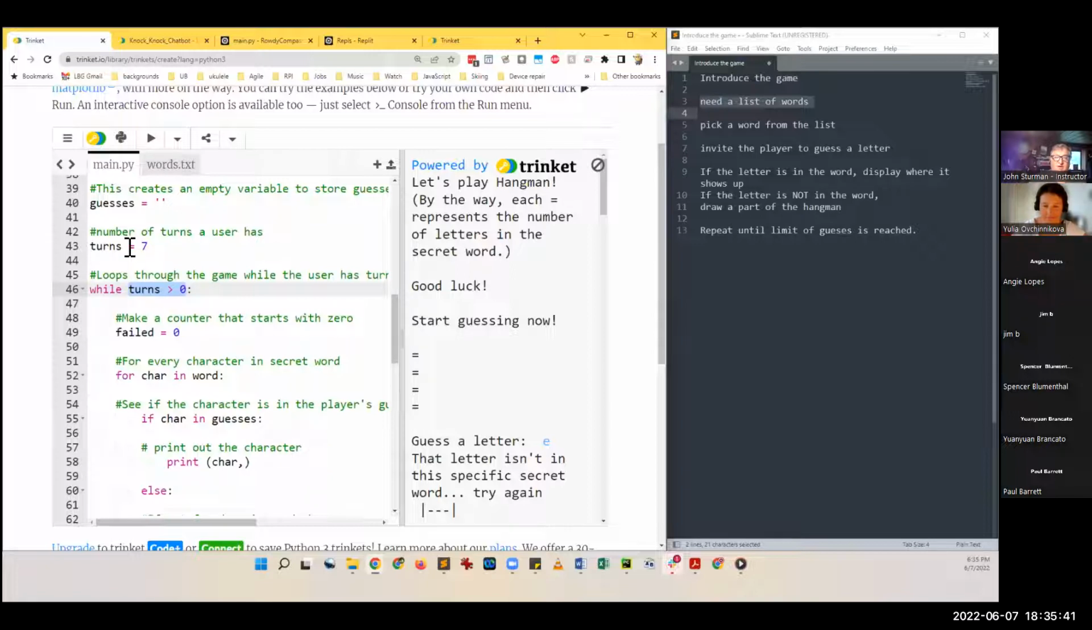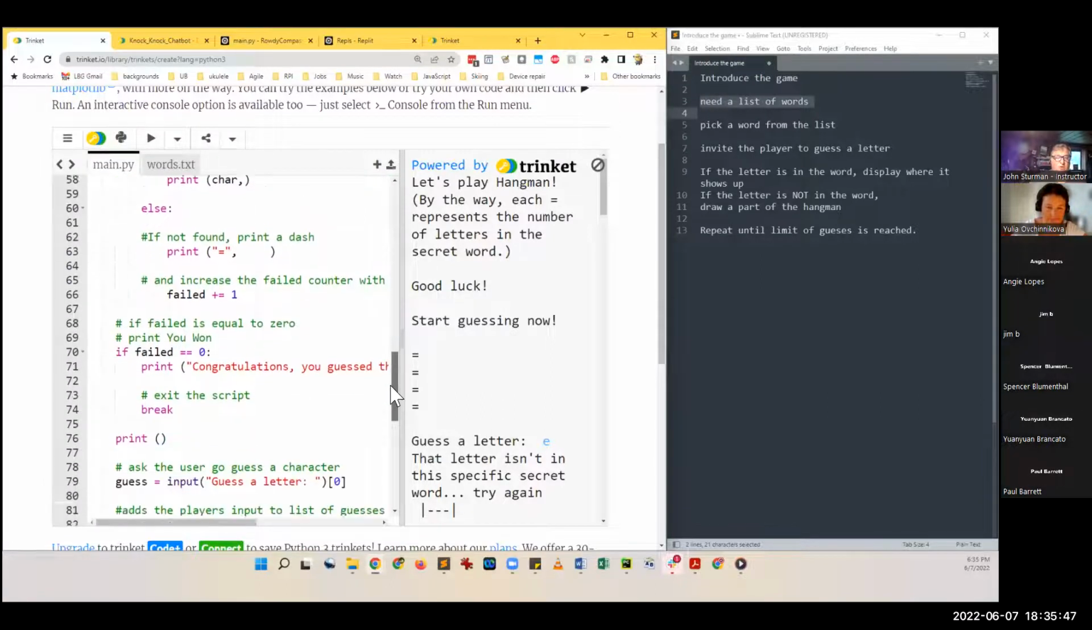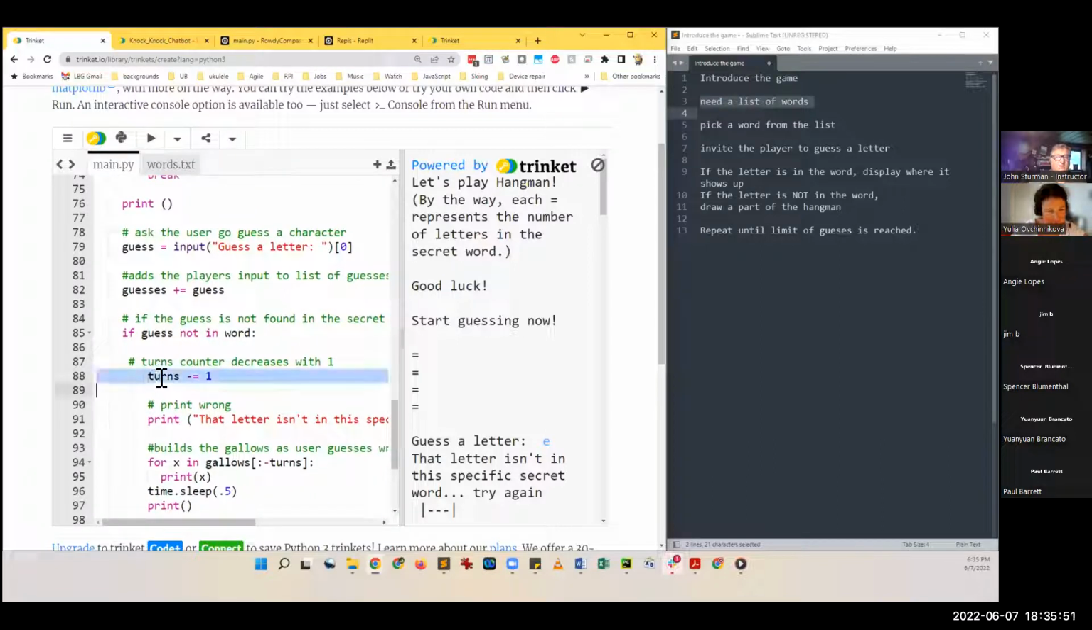So we started at 7, and as long as it's more than 0, we're doing it. So just going here, on this line 88, we're decrementing turns. Every time that it gets to this line, the value of turns drops by 1. And that's what this minus equals means. So saying that, this loop is doing what?